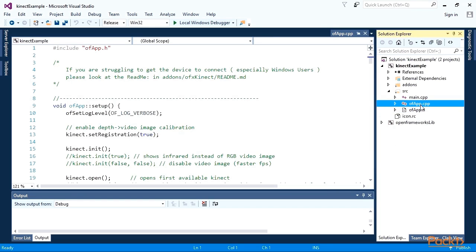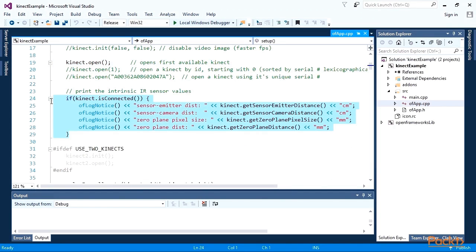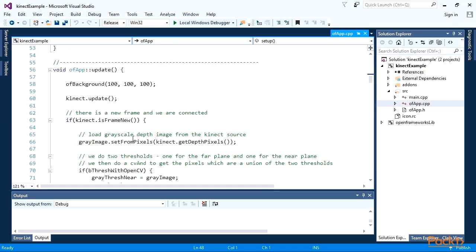Move on to the ofApp.cpp code. Here we enable aligning depth and color images. We initialize Kinect to get depth and color images. Comments below explain other opportunities. We start Kinect to grab the data. This block of code outputs to the console information about Kinect's internal parameters. This code optionally starts the second device. This code tilts Kinect to the neutral position. In real situations, we often need to comment out this line because we do not want Kinect to move after each program start. Now on to the update method.